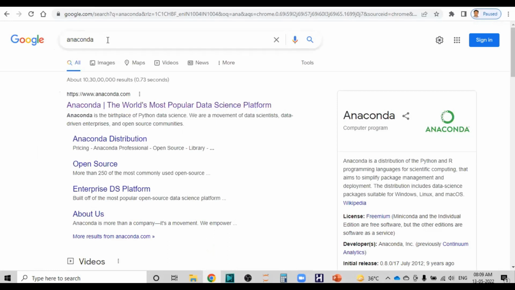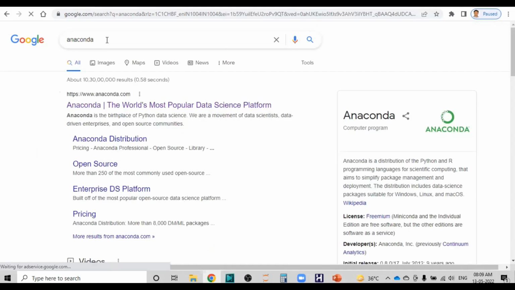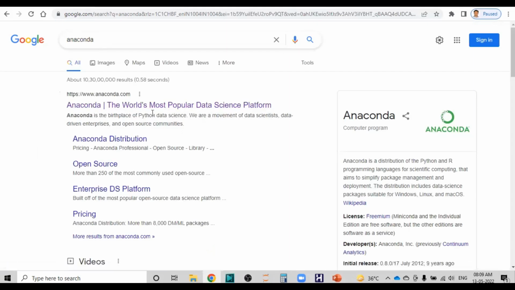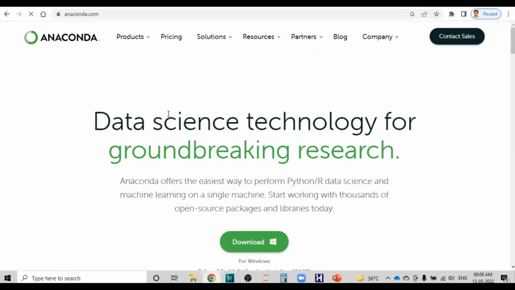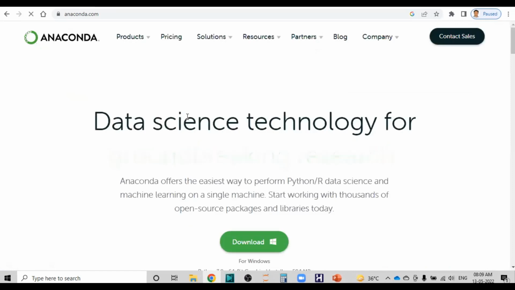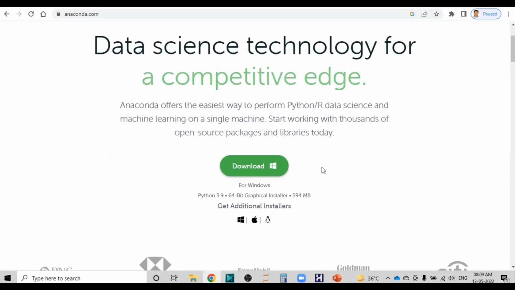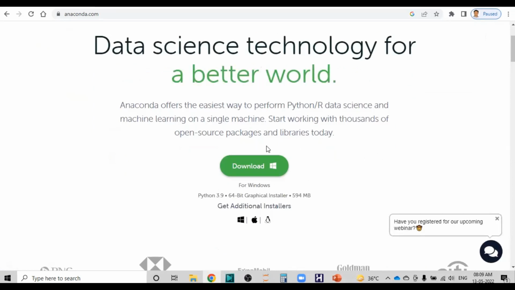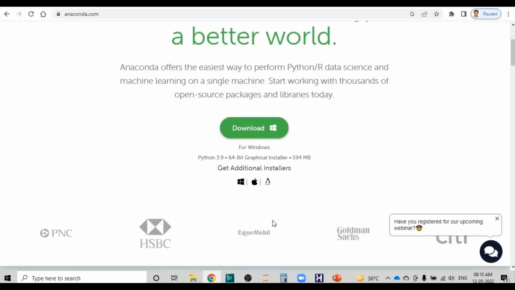Similarly, open Google and type Anaconda. It will give you the very first link, which is Anaconda, the world's most popular data science platform. Click on the very first link. It will take you to its home screen. The very first option you will see here is download for Windows. It will give you options for Apple and Linux also. So if you have other operating systems, you will go with them.